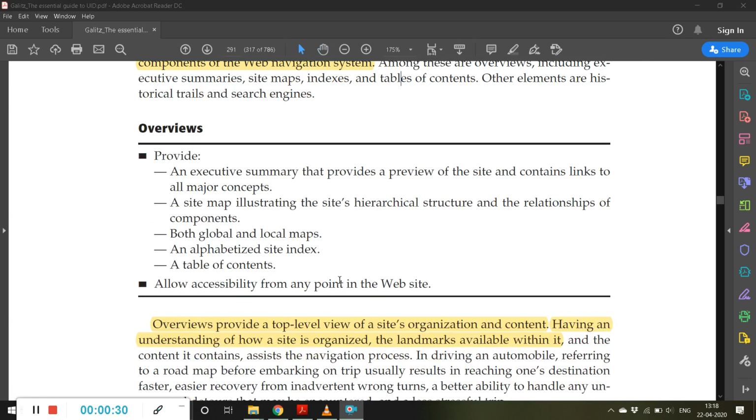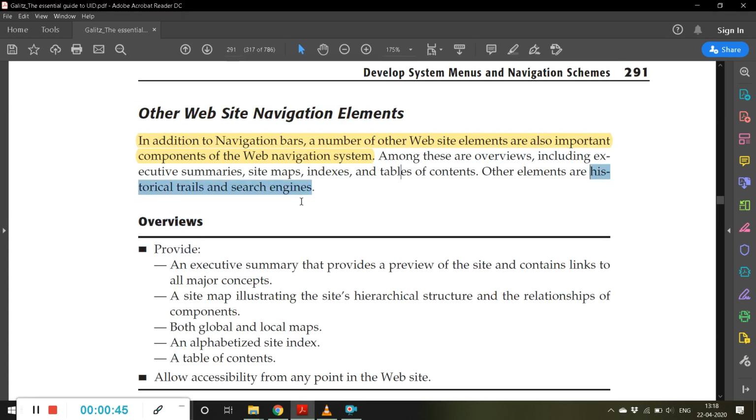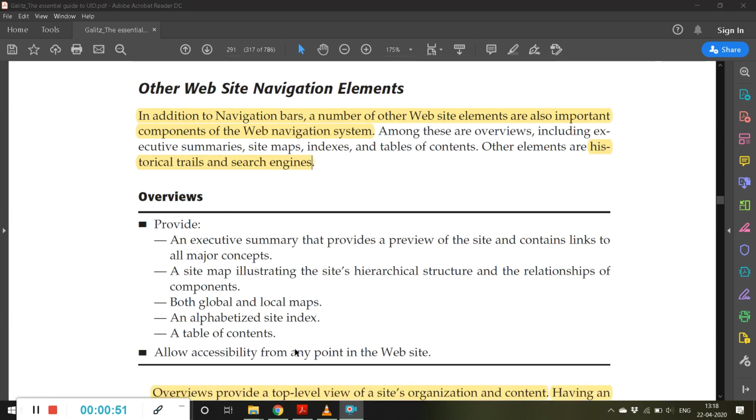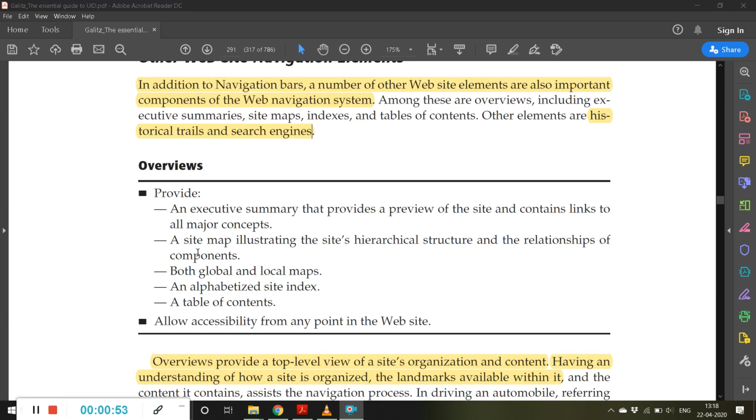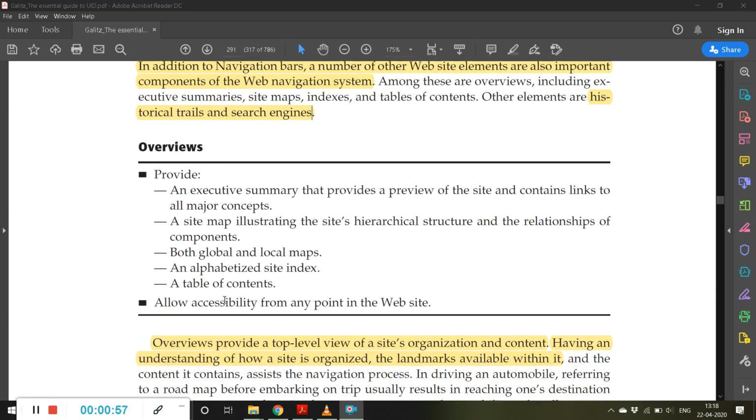Other elements are historical trails and search elements. Apart from navigation bars, the other elements are, the first one, historical trails and search engines. Historical trails and search engines. The first one is overviews.